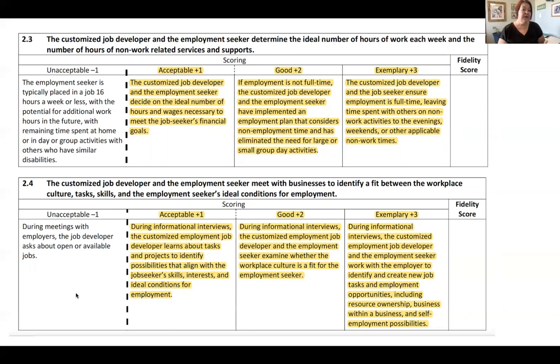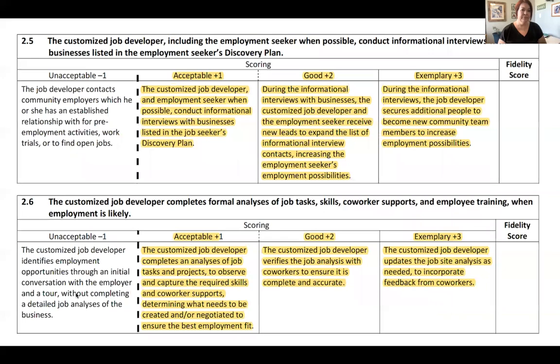So 2.4 is looking at how the job developer is meeting with the business to identify the fit between the workplace culture, tasks, and skills, and the employment seeker's ideal conditions of employment. So how are you documenting that when you're developing that job? And a lot of these things are on the form 144, and we'll talk about that. As you fill that form out, a lot of these tenets are going to be addressed when you're completing that form.